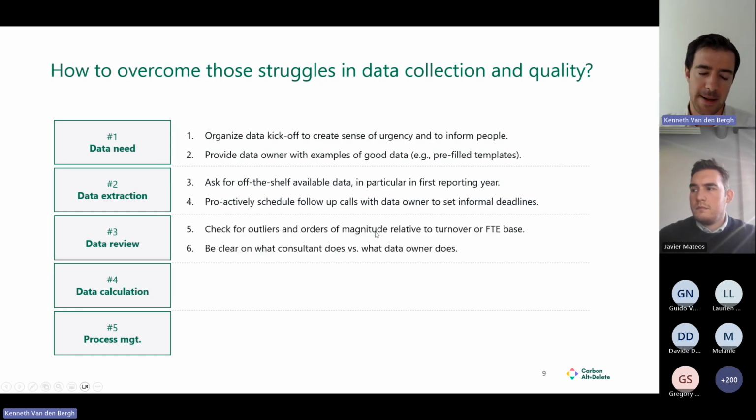When it comes to data review, how are you sure that the data that you receive is correct, makes sense? Check for outliers. Really, some very quick and dirty back of the envelope calculations are often already very helpful, right? If they say they have 100 FTEs, and then you get a number of how many kilometers people commute, you can quickly calculate per day per FTE. Does it make sense? Is it somewhere in the range from 5 to 20 kilometers? If it's 1, it's probably wrong. If it's 100, it's also probably wrong.